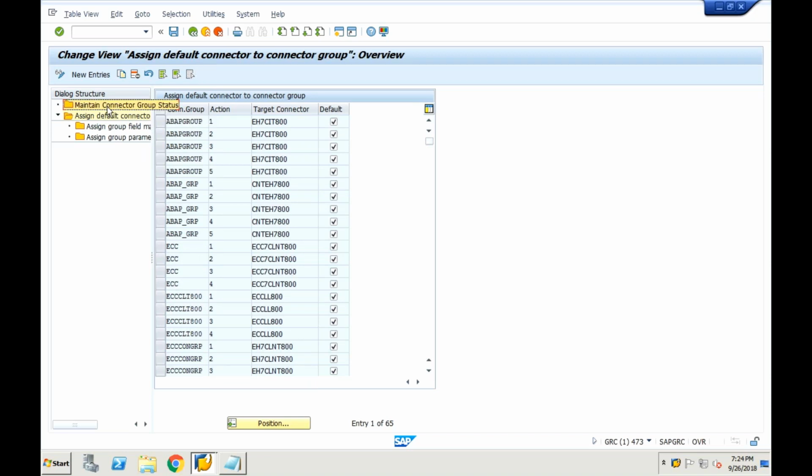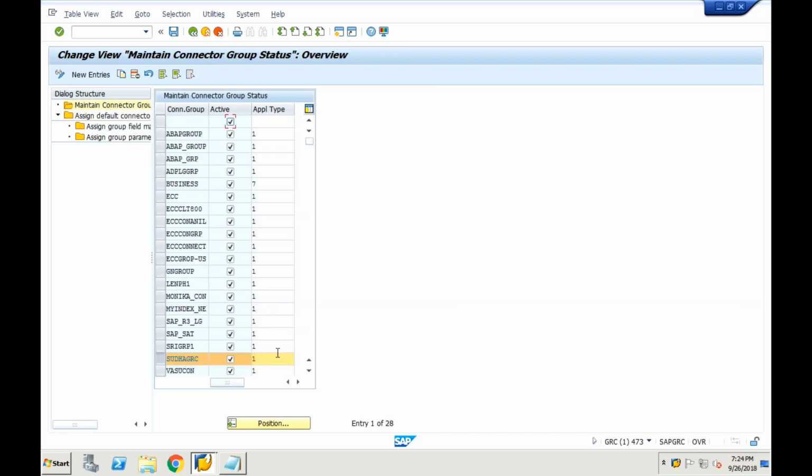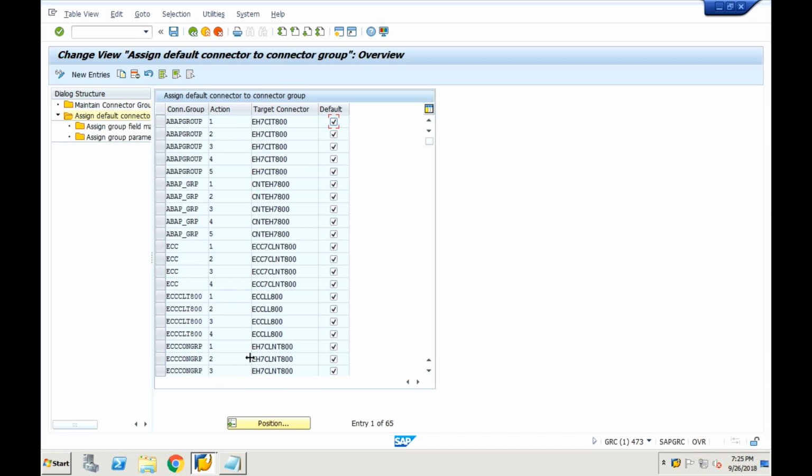Go back. One is there. Okay, fine. Assign the default connector. Click on assign the default connector. What are the connector groups you're adding? You're not adding anything. Sudha GRC. Remember this also is a connector group. No, now you're providing new entries, because our client is different.